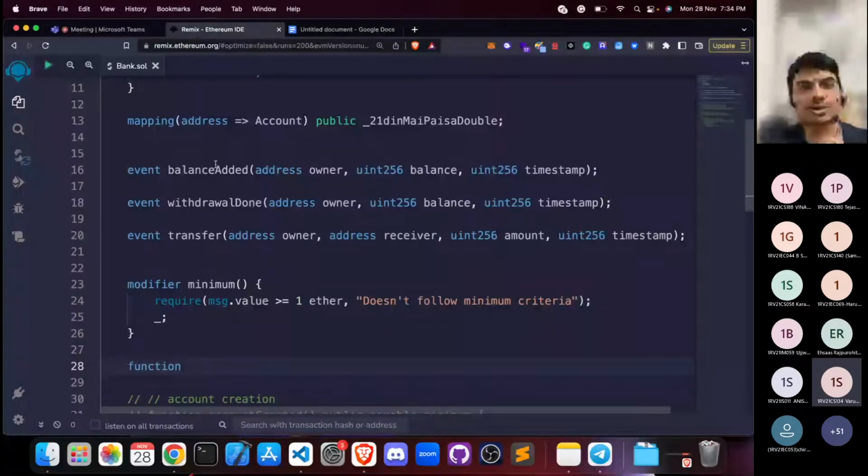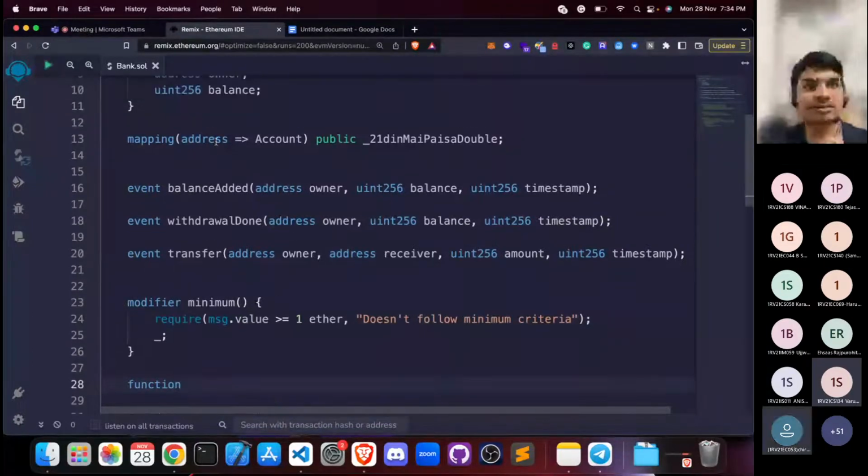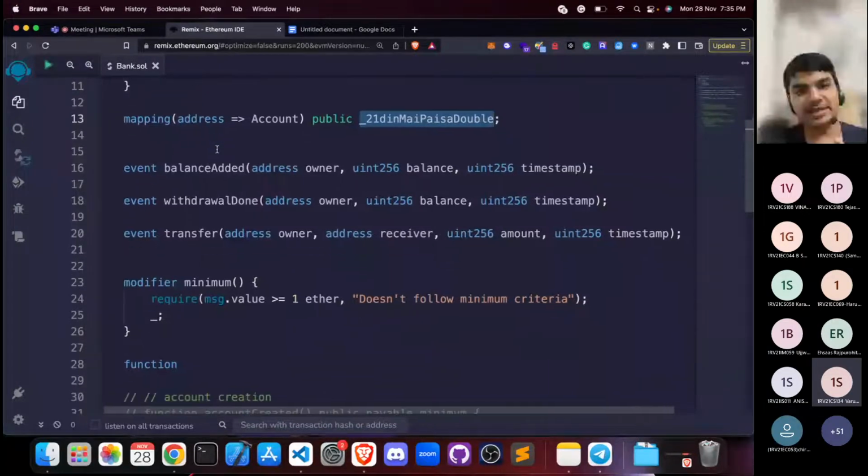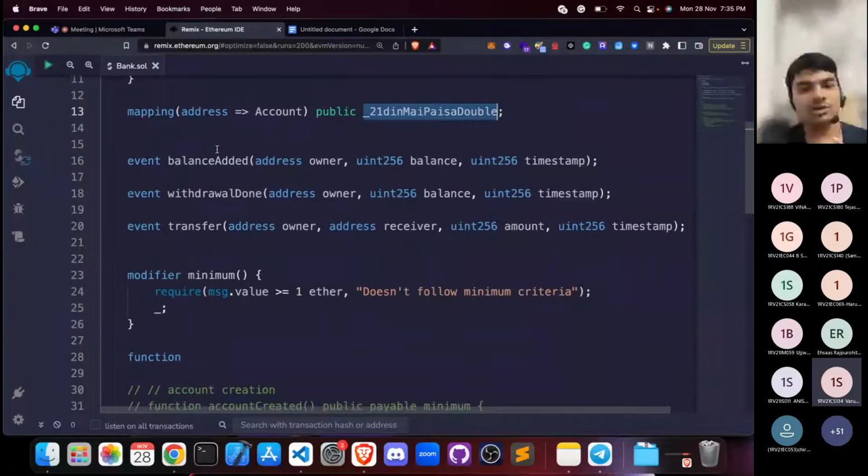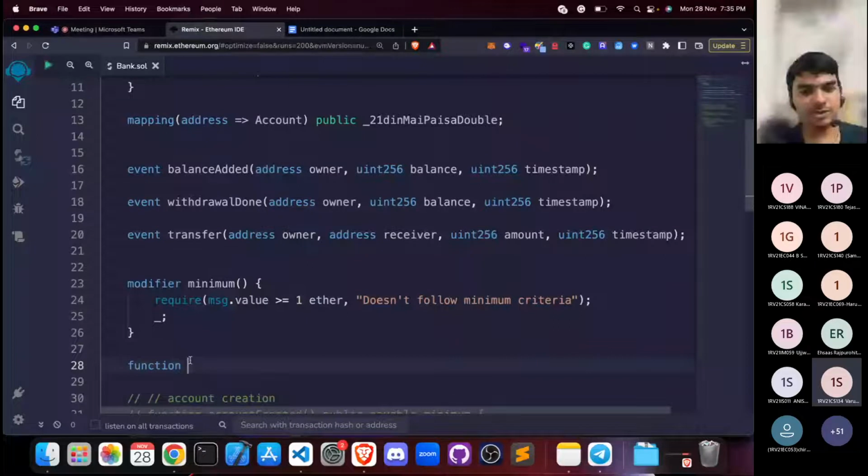It should have it in this address. Like, we have a particular mapping, right? So we should update the stuff in here, and that's all. So what should be the name of the function? Deposit. Any keyword other than public?